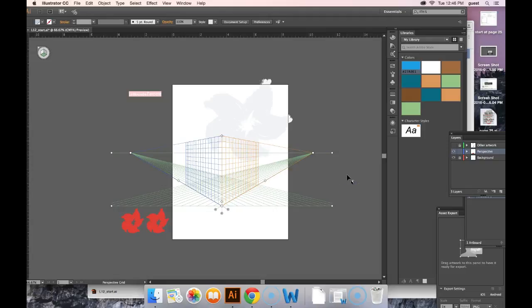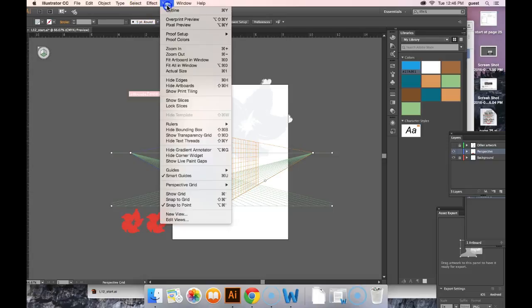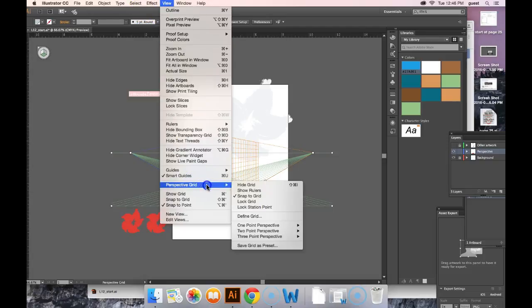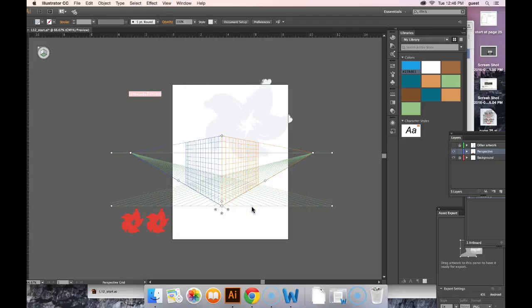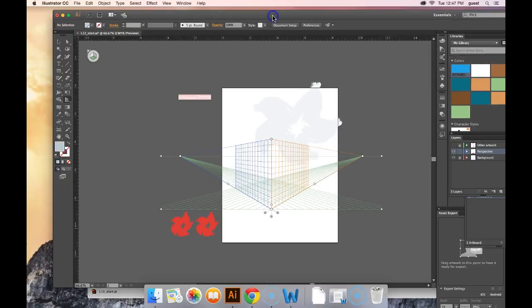And then we're going to adjust the plane so we can draw a product box that shows more of one side than the other. So what I'm going to do is choose View, Perspective Grid, and then Lock Station Point. The reason I'm doing this is that this will lock the left and right vanishing points so that they all move together. So then with the perspective grid tool, which should still be selected here, you are going to position the pointer over the right vanishing point.